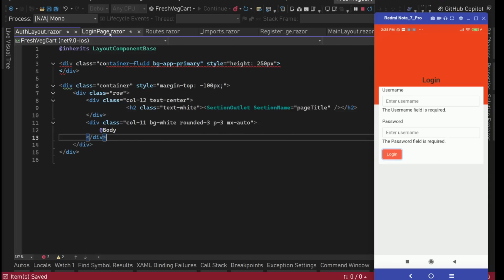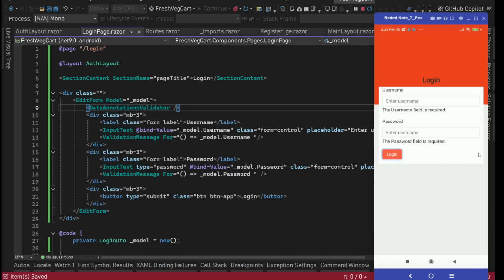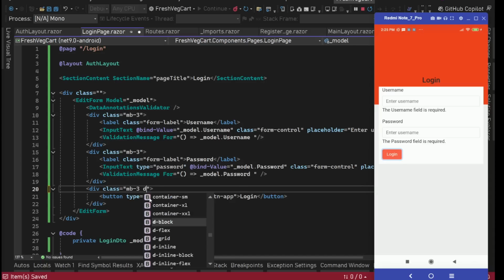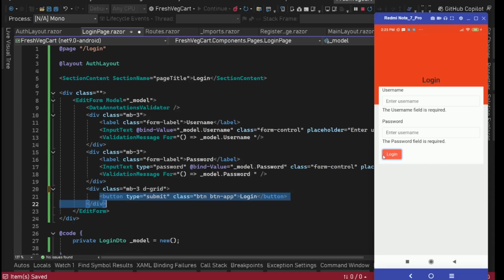Save it. Now login page, I want this button to take entire width. So on this mb3 div, we can say d-grid to display grid. Inside display grid, buttons are by default taking the entire width. That is how it works in Bootstrap grid. But let's see.